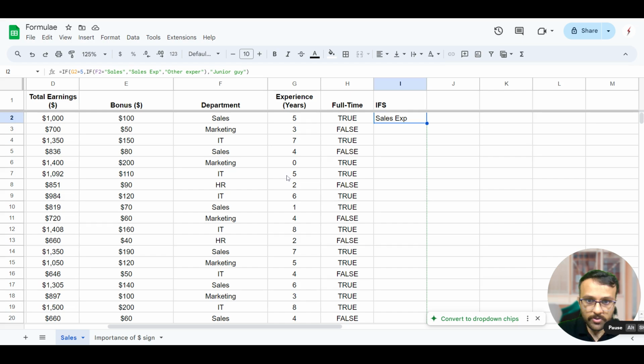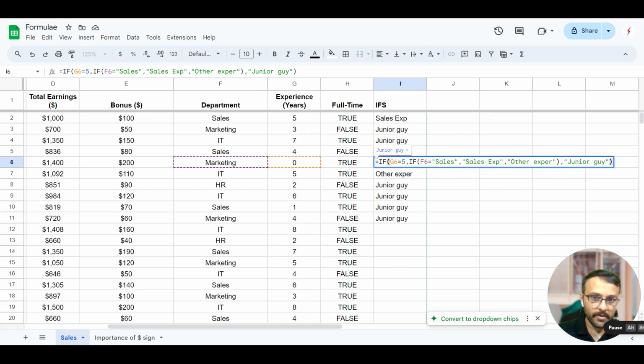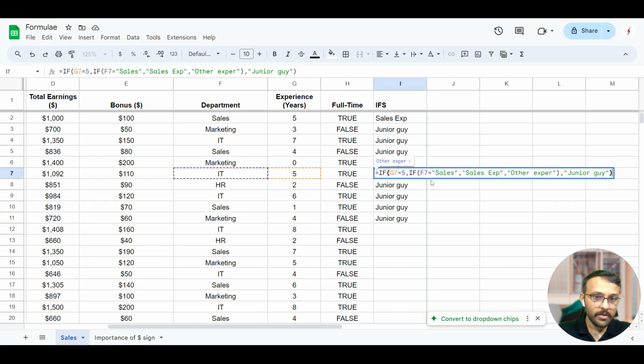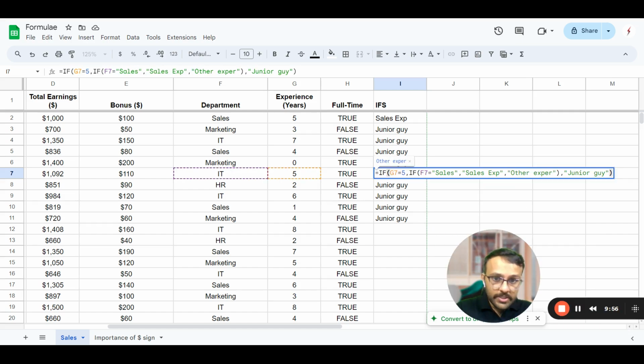Let me just drag it down, and also if you see over here, all these are being marked as junior guy. Why? Because this condition is not being met. That is, if the experience is equal to 5 years. None of these experiences are equal to 5 years, but this experience is equal to 5 years, right? Since it is equal to 5 years, now the condition moves to the true case. That is this particular one. That is, if F7 is equal to sales, but F7 is not equal to sales. The department is IT department. So it doesn't enter into the true clause for this second IF, it enters into the false clause.